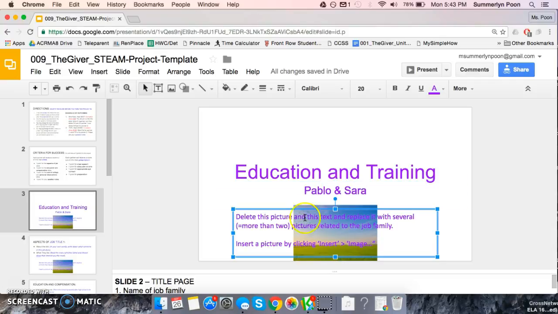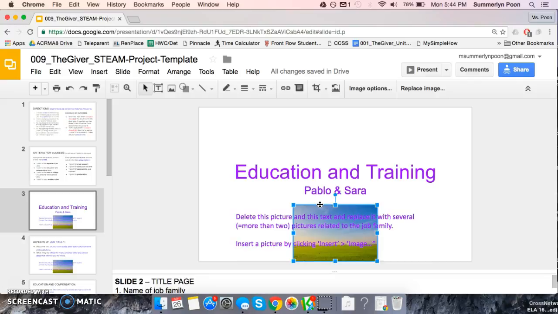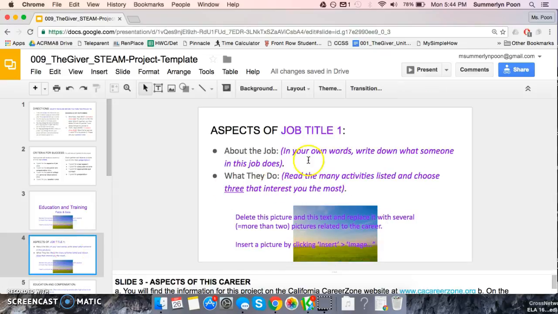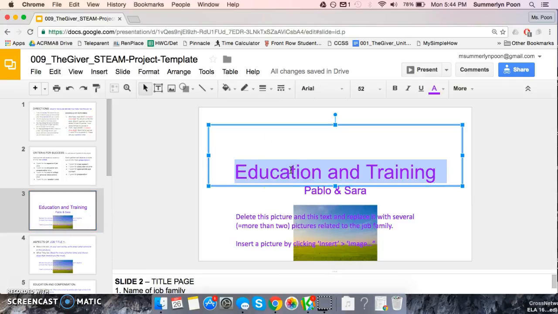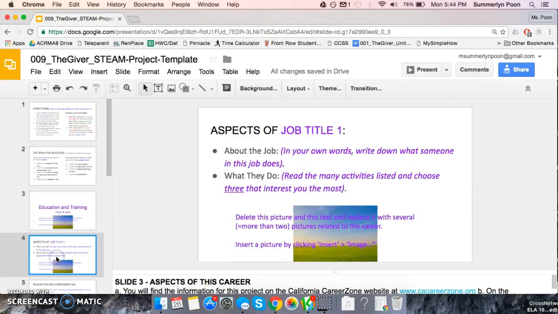You'll notice it says to delete this picture and this text and replace it with several pictures related to the job family. I want you to do this only after you have completed the rest of the slides. For aspects of job title 1, remember that you and your partner will have picked the same job family, but different jobs. Let's pretend that the person that's filling out this slide picks the job of a biology teacher.